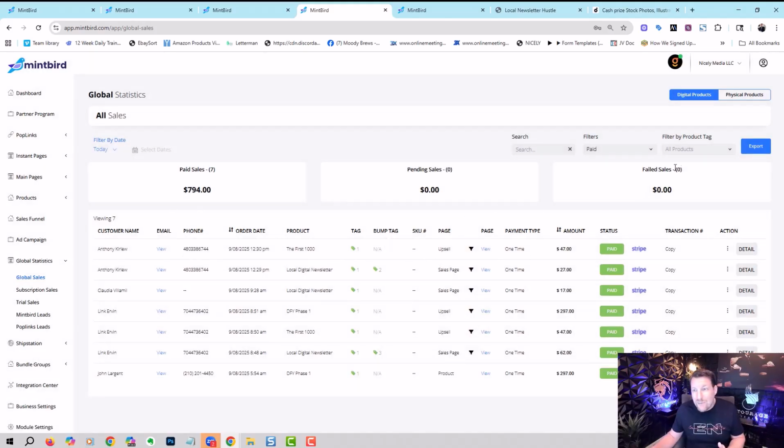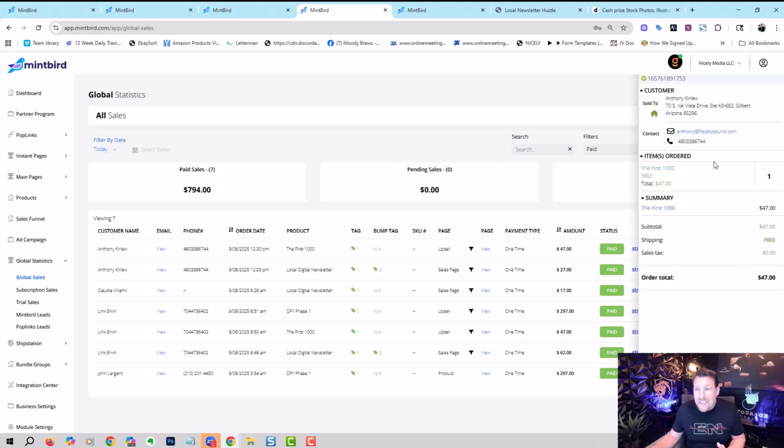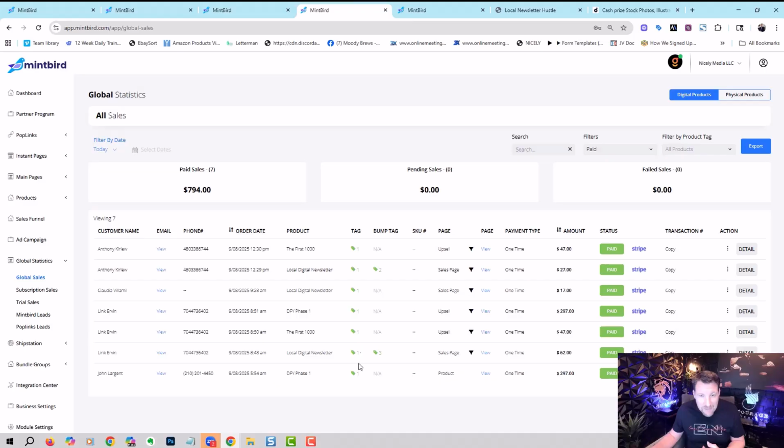We can do it by date. We can filter by product, right? We can come over here and see the detail, and we can see everything that they ordered here. I'm looking for a green tag. That means that they were delivered, right? These are subscription sales, trial sales.